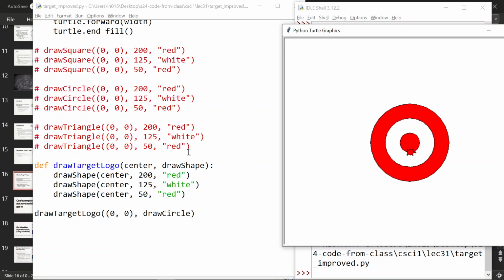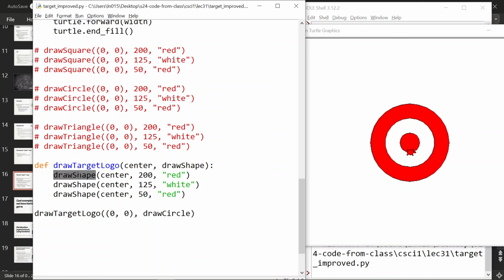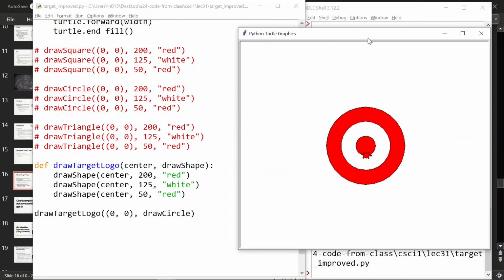Are there any questions about why that works? Like, it's just another name, it's just a function, right? Just pass it along into something of some other name and you can call it. If it's a function, it's able to be called. So draw circle, for the time that this function is running, is called draw shape, because we're passing it along into here. It's just another argument. That's pretty cool.